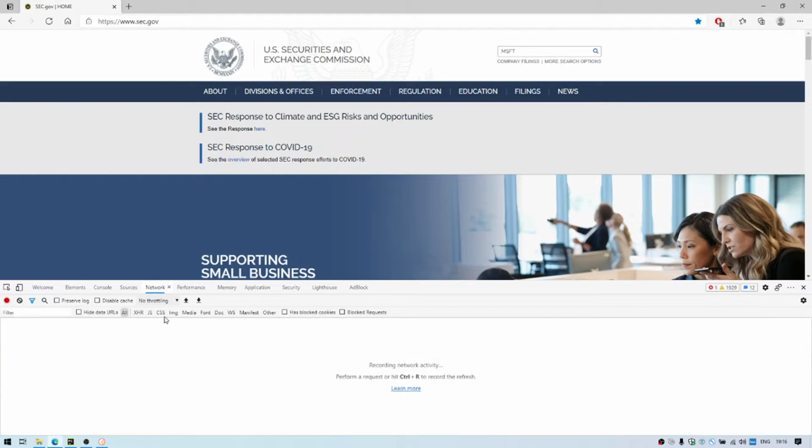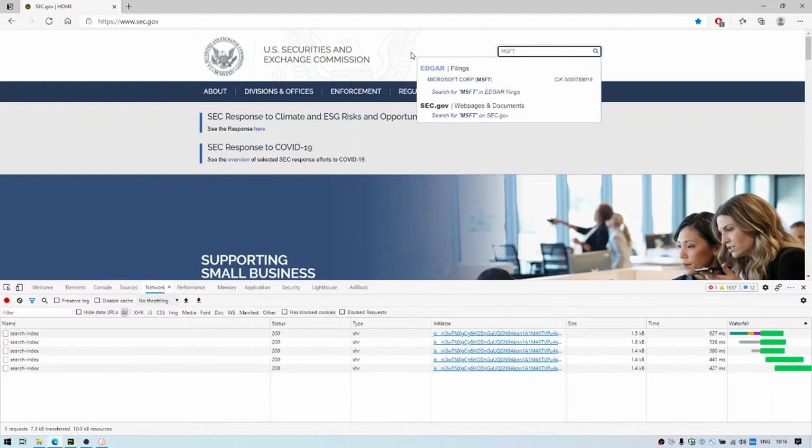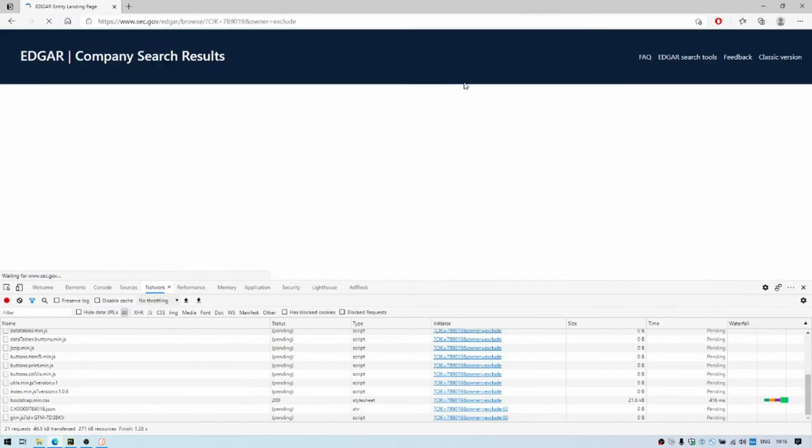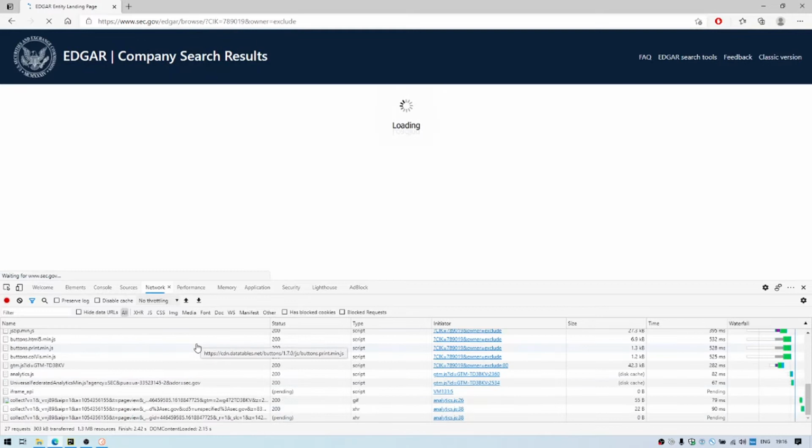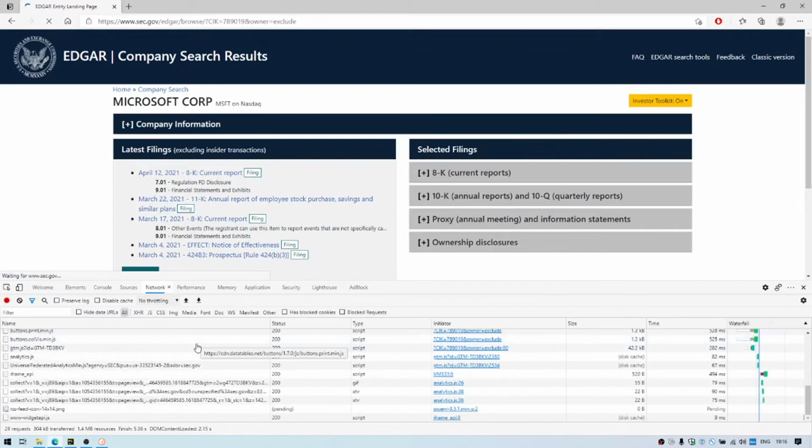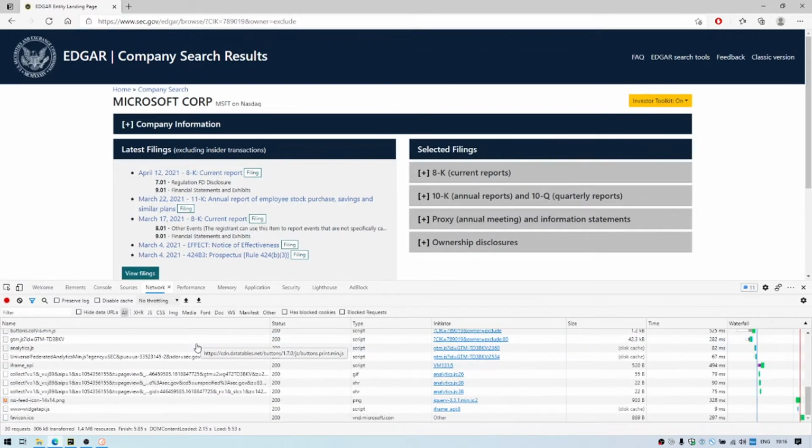So we will clear the requests. We will type once again MSFT. Here's the search result. Now let's click on it and see what happens. Takes a moment for the website to load. Okay, we have arrived at what you could call the profile page of Microsoft Corporation at the EDGAR tool.